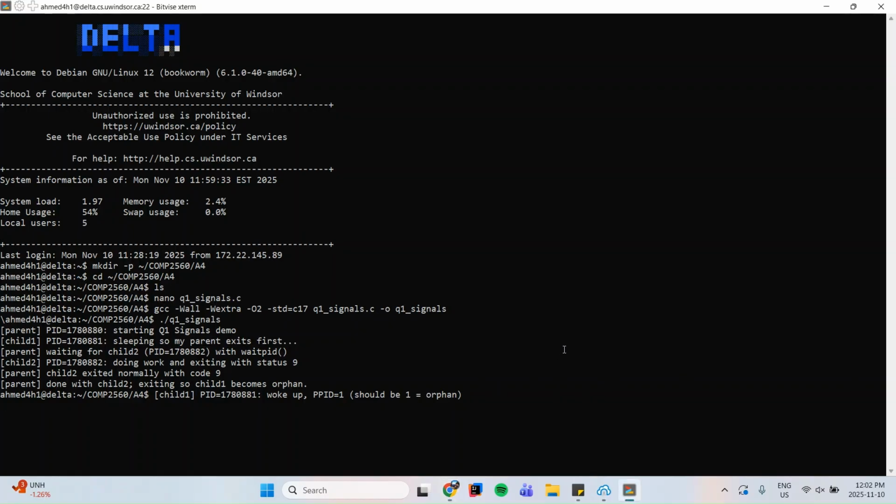So question 1 is basically demonstrating the process relationship and waiting with the macros. Basically, the parent forks 2 children. Child 1 sleeps, so it'll be orphaned after the parent exits. Child 2 exits immediately with code 9. And then the parent waits only for child 2 using waitpid. It prints its exit status, then it terminates.